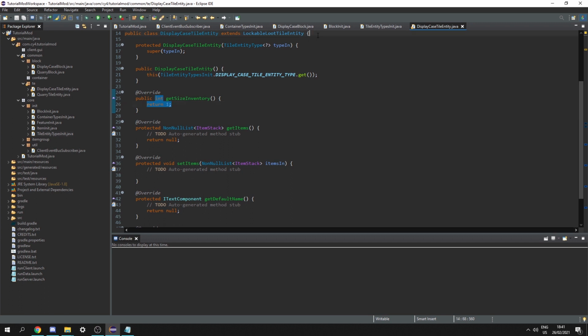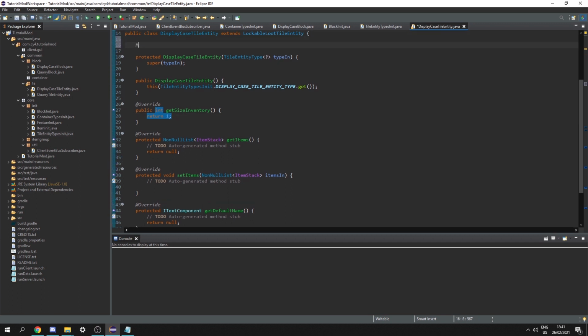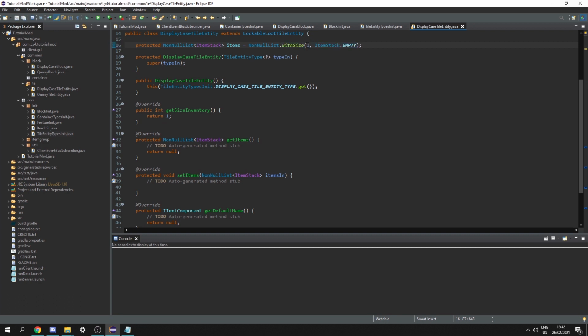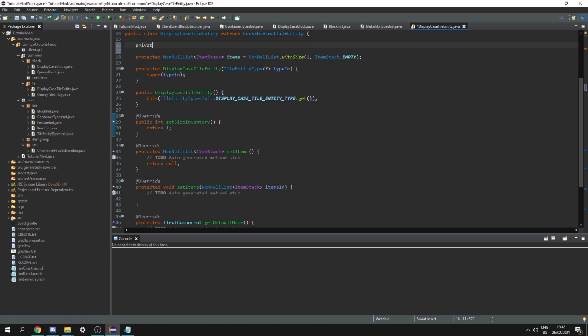And now we need to get a non-null list of item stack called items. So let's create a protected non-null list of item stack called items, equal to NonNullList.withSize, and the size is going to be 1, and we can just fill it with empty item stacks. So we can do ItemStack.EMPTY. Now this 1 is the number of slots that we're going to have, and so is this. So actually let's just create a private static int slots and set it to 1, and then we can just use slots in here and slots in there.